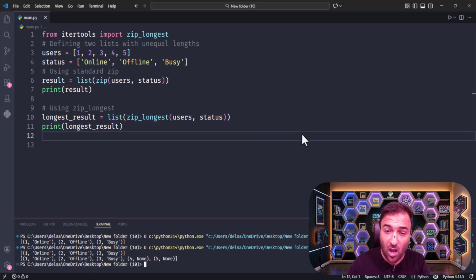Okay. Now, look at the output. Python automatically fills the missing gaps with None. However, None values can crash your formulas. To fix this, you can set a custom placeholder using the fillvalue parameter.